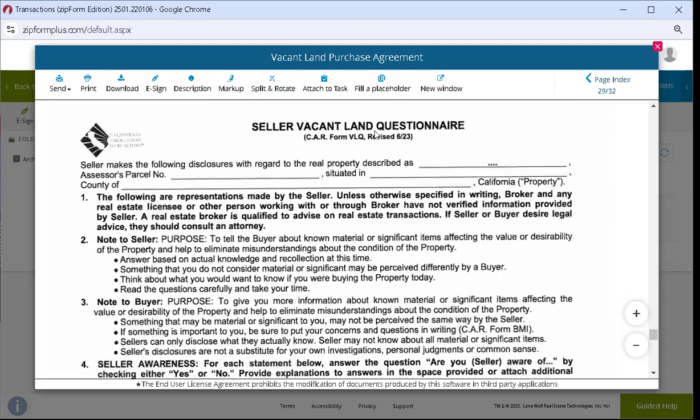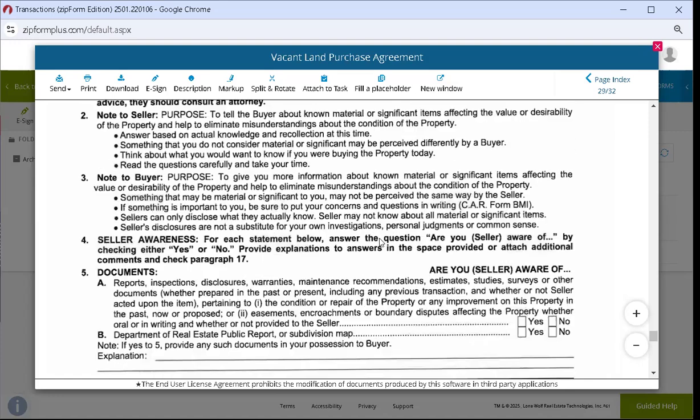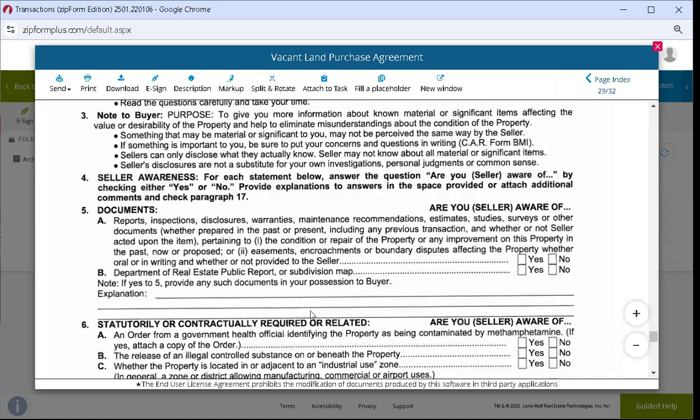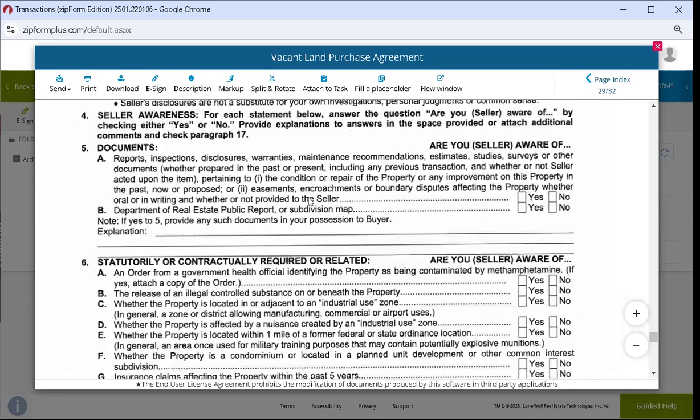Now, here's the seller vacant land questionnaire. This I would drop off and let them take their time. Don't push them to do it in 5 minutes. There's a lot of questions here. Drop the form off or email it to them so the seller can be reading it and checking the appropriate boxes. So this is going to go over all the information to help jog their memory or bring up things that maybe they didn't think they should disclose.